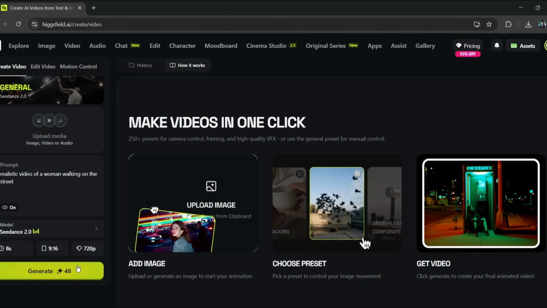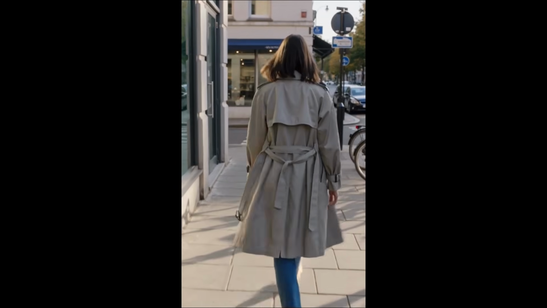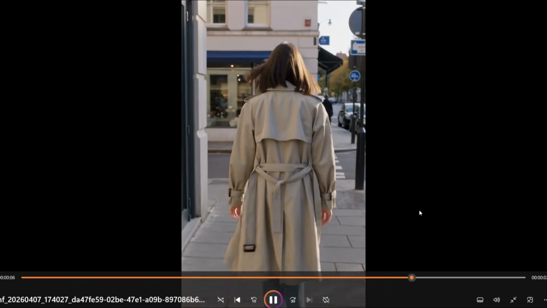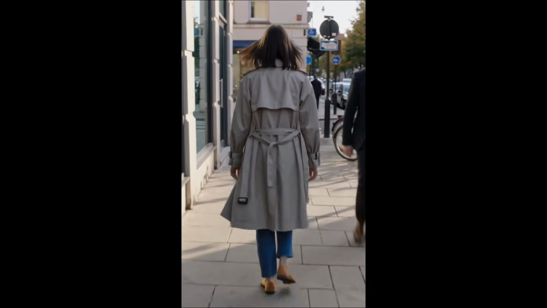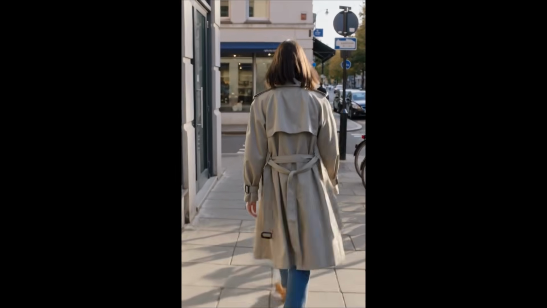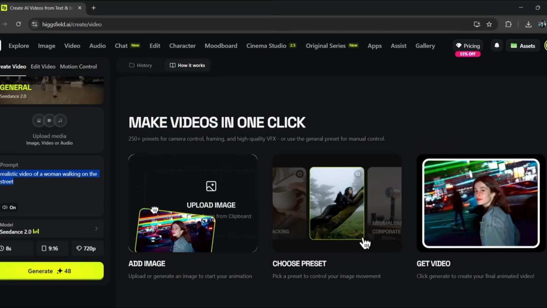This video it generated is honestly astonishing. The movement is so fluid, there's no weirdness in the physics, and it adhered to the prompt perfectly. It looks really, really good. That is the kind of power Seedance 2 brings to this platform. Let's try another one to see if it can stay consistent.